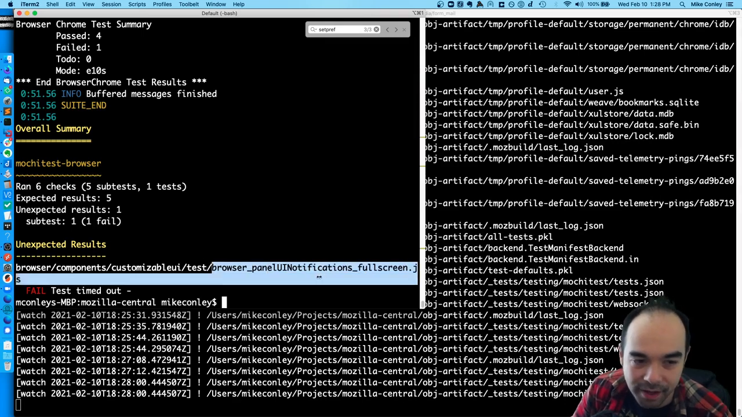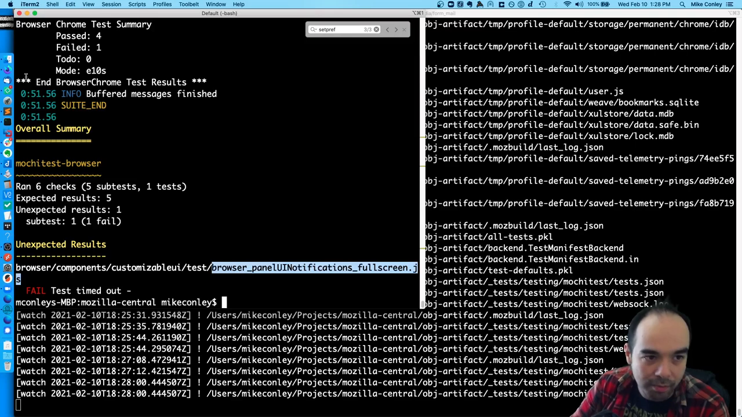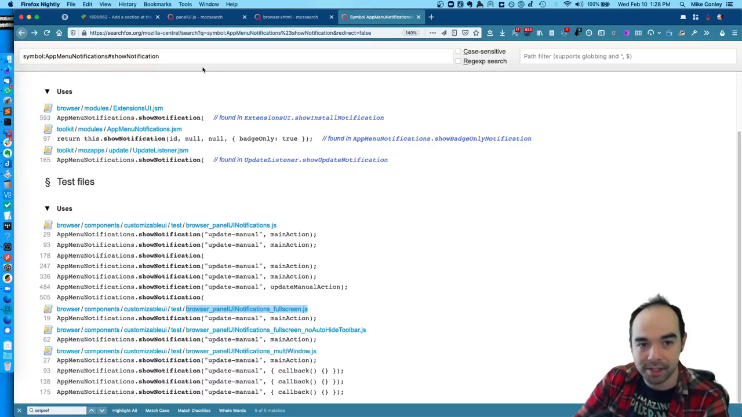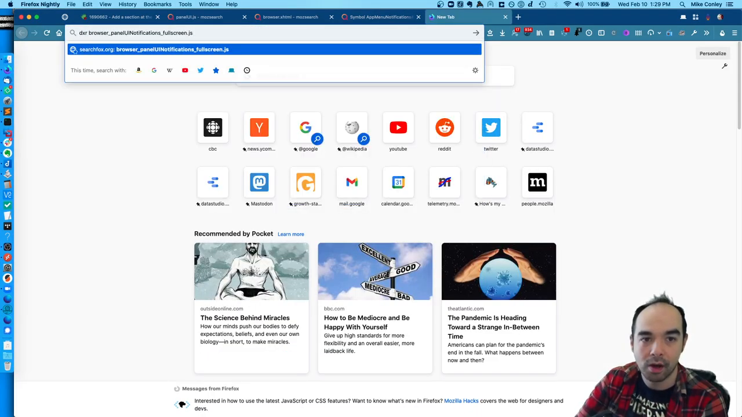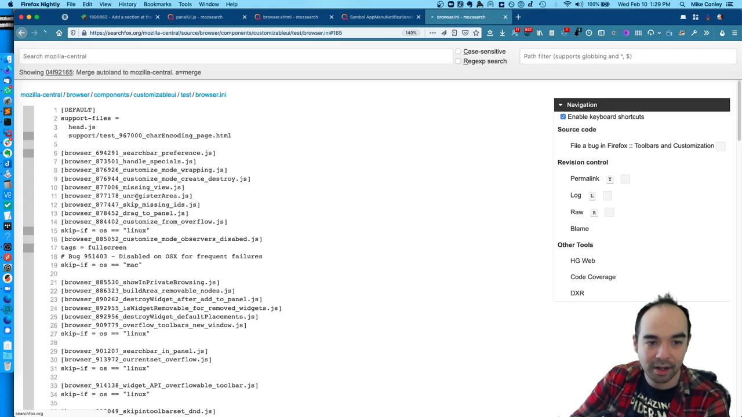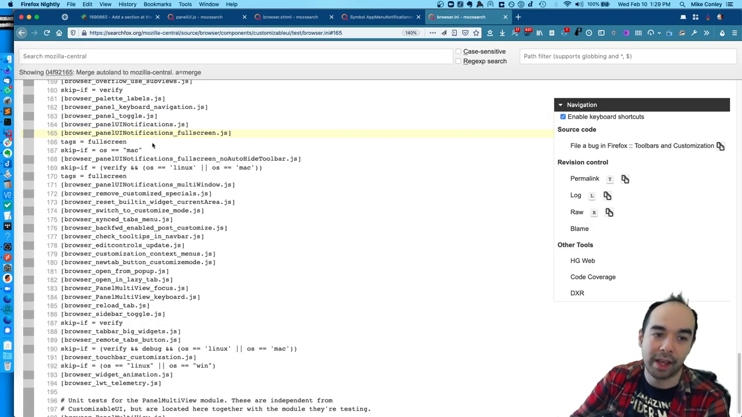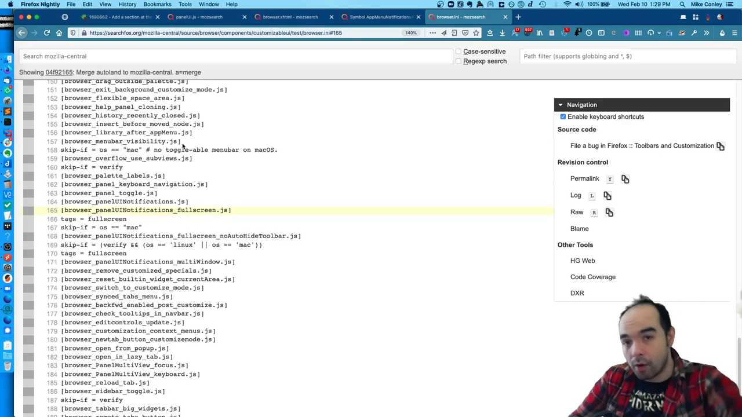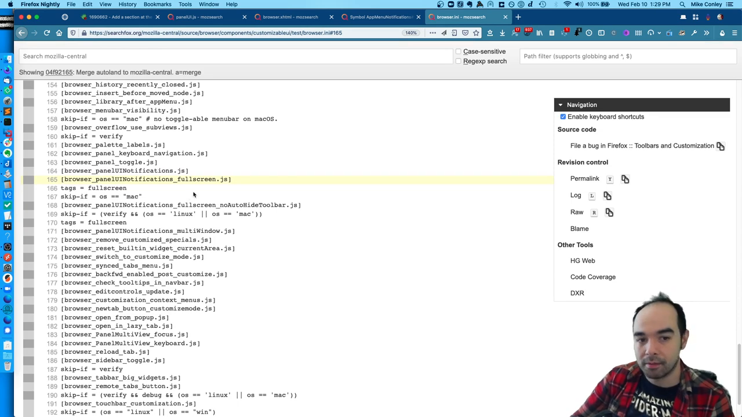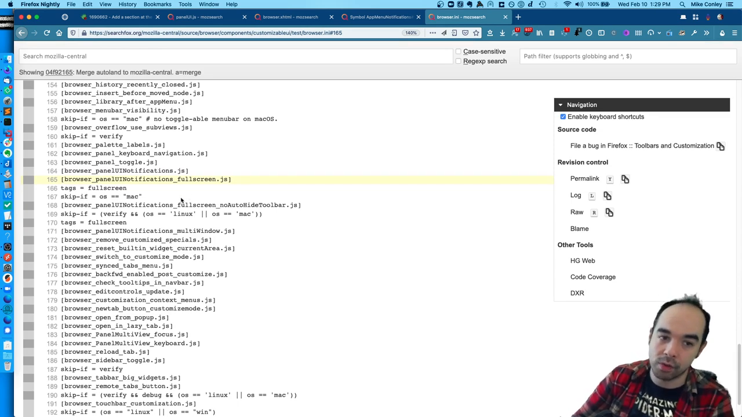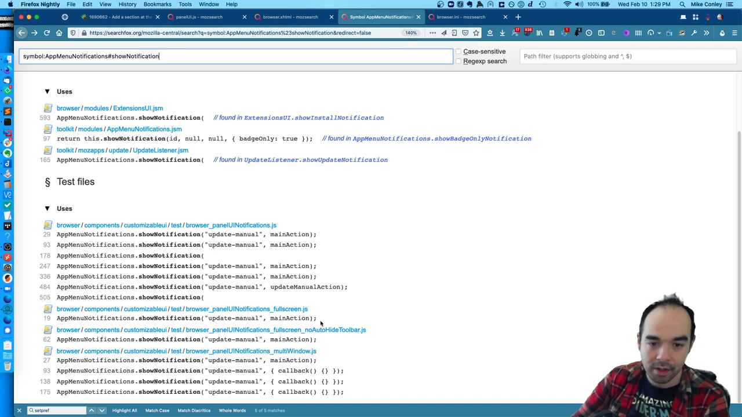What did this test fail because of something we did, or because it always fails? Because that's a possibility. Let's do a quick check to see what the rules of this test are. Okay, so skip if OS equals Mac. This test is not supposed to run on Mac. If we were to run the whole suite, we would skip this, but Mochitest allows us to run an individual one and ignore this rule, and I didn't know that. So this is expected to fail, which, okay, let's move on.